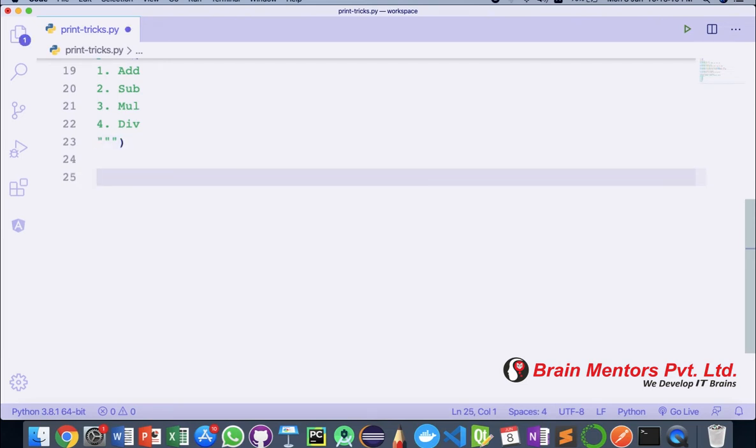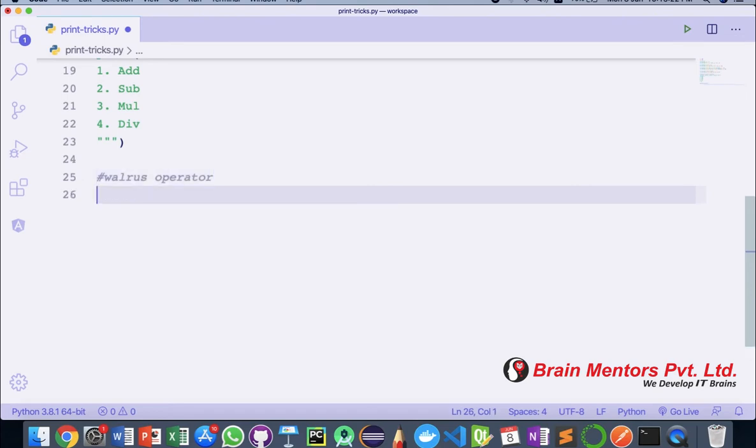Okay, so let's see another trick here. Let's try to use something that came just in Python 3.8, called the walrus operator. So we are going to talk about the walrus operator now. This is a very fresh, latest feature of Python 3.8, so most people are not acquainted with this particular feature right now. It will be quite useful, and you can use it in various operations and programs that you are writing, because it is a very useful feature to reduce the lines of your code.